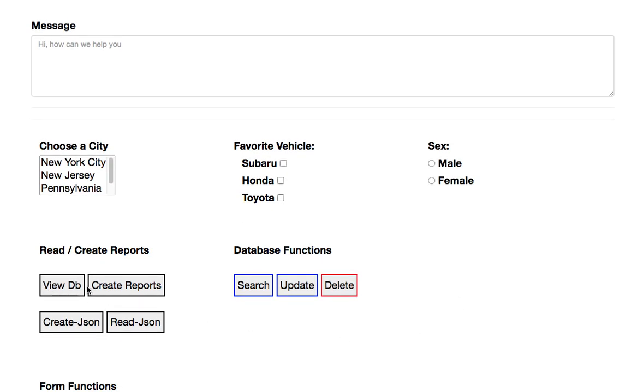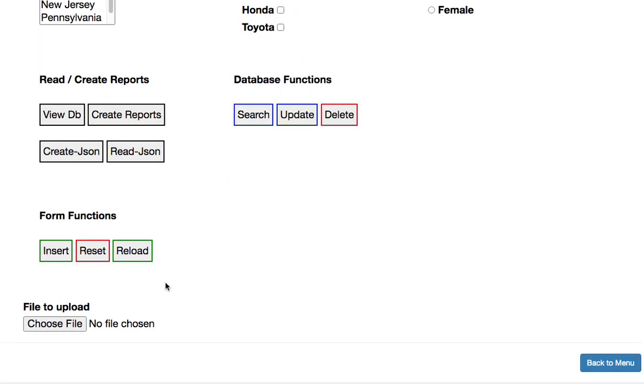And of course the buttons. You saw this before where we created, if you want to view what the database looks like, if you want to create a report, you can. I'm going to create a JSON file. You want to read that JSON file. I'm going to show you that in the next video. This is the search. When you want to search, this is the update. This will be the delete. And of course the form function, right?